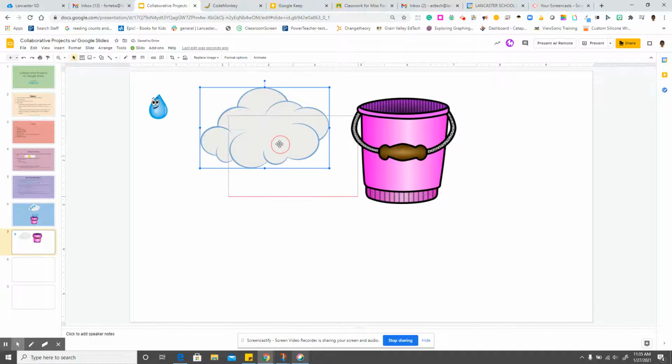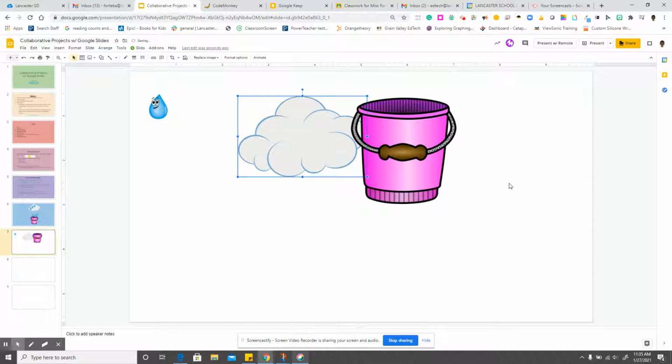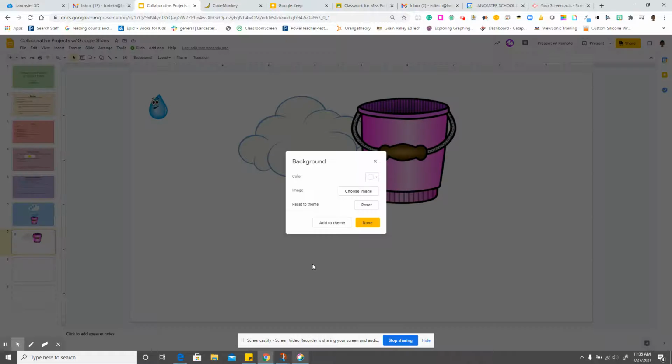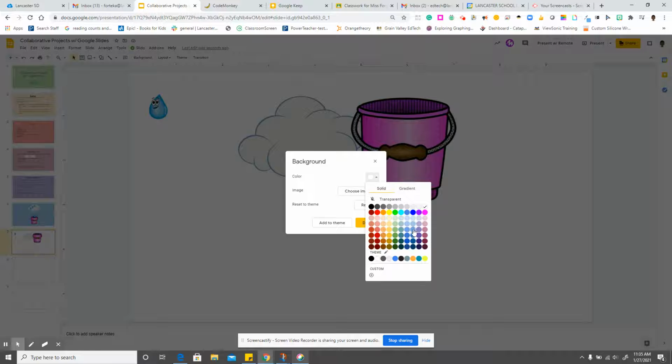As you can see, I pulled my clip art here. First, I'm going to change my background. You can do that by clicking up here where it says background on the menu, or if you right click and change background. I'm going to choose a blue.